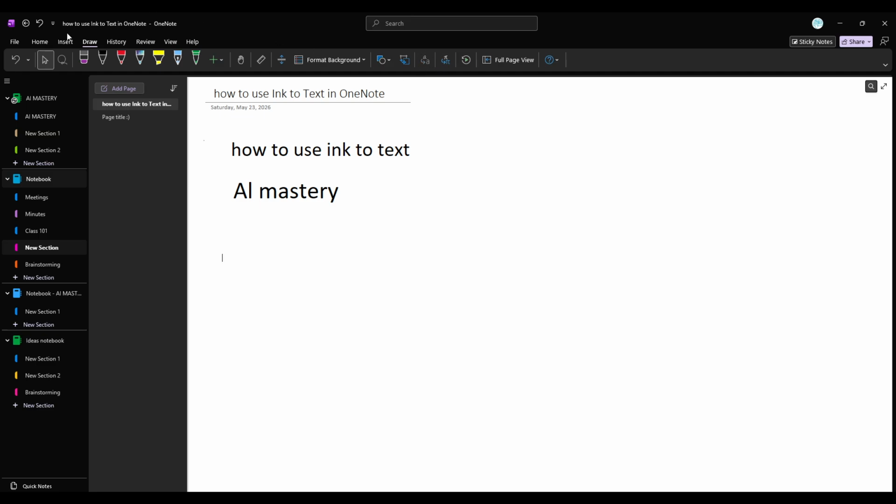Once selected, start writing anywhere on the page using your stylus, mouse, or touchscreen. As you write, OneNote automatically converts your handwriting into typed text almost instantly. This makes note-taking much faster while still giving you the flexibility of handwriting naturally. It's especially useful during meetings, lectures, brainstorming sessions, or quick note-taking on touchscreen devices.